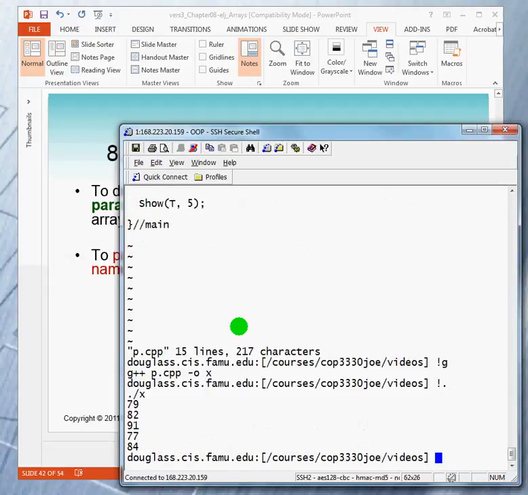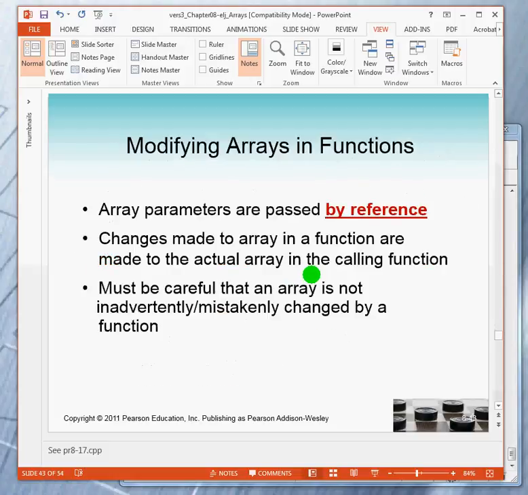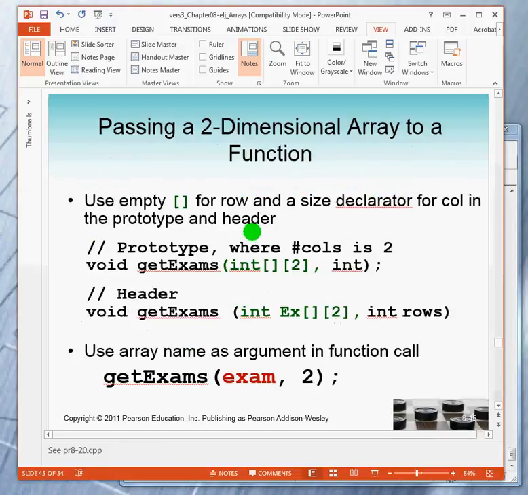And when we run it, we get the values out of the array. Okay? Now, we've done this about 5 times. Now we've said all this. Now what about a two-dimensional array?